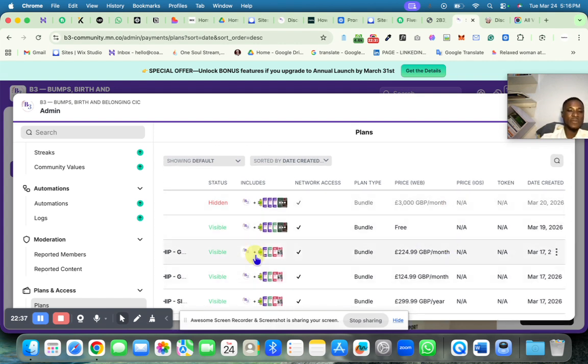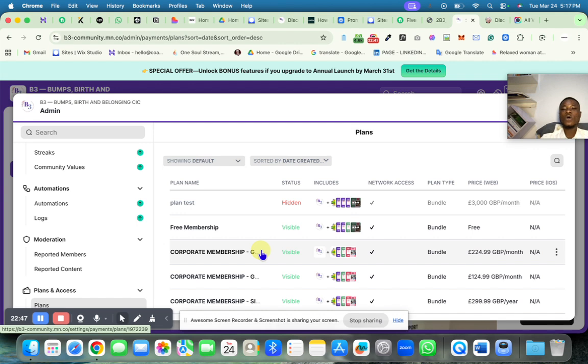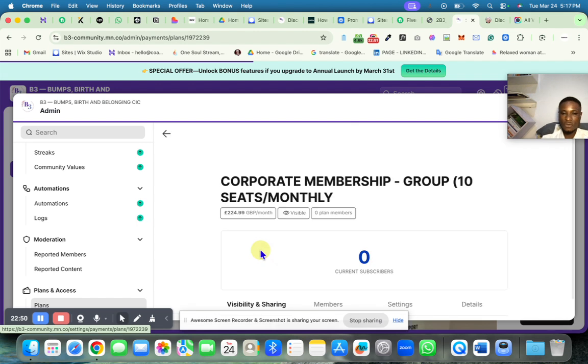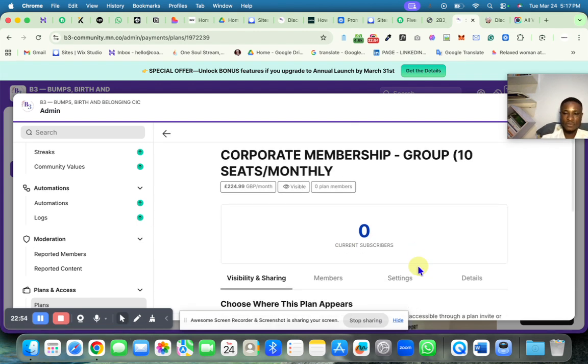And as well, I will suggest that you check out one of the plans, make payment, and see how the community works from the customer end. So if you want to edit any of the plans, note you can't change the price, but you can change the title, you can change the description.